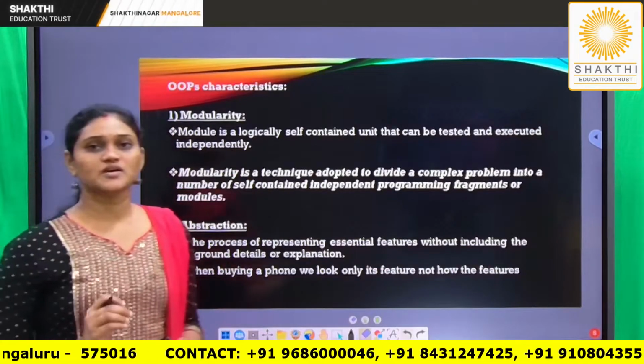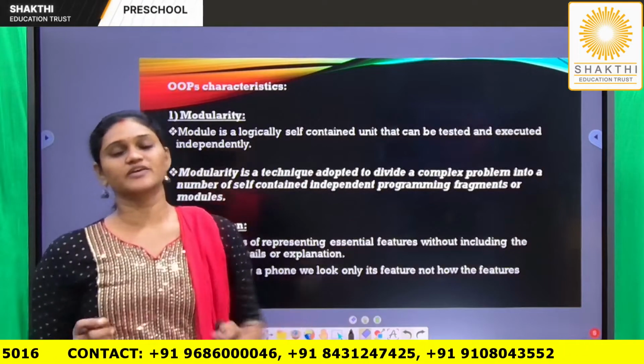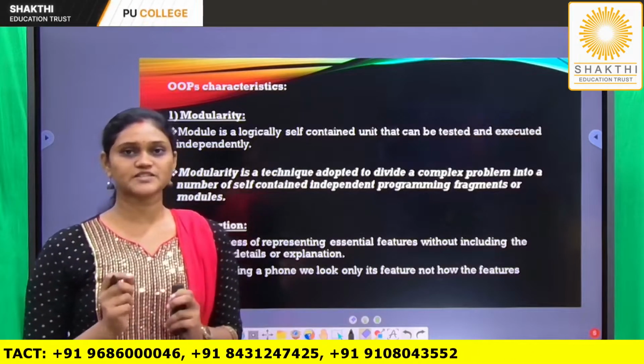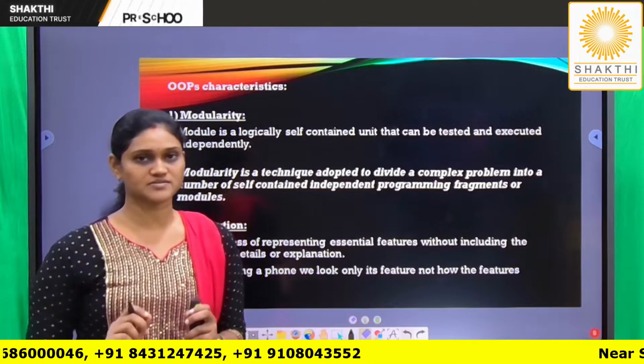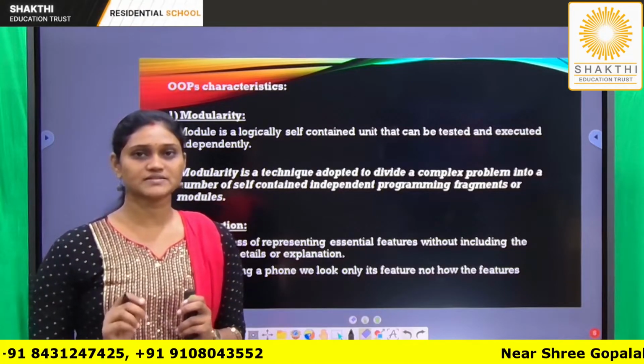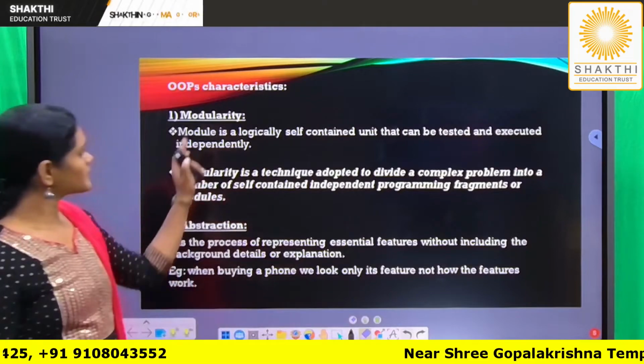Now coming to the characteristics of OOPS. Very important question, expected for 5 marks as well as 3 marks. Now let us see what are the characteristics of OOPS. First one, modularity.